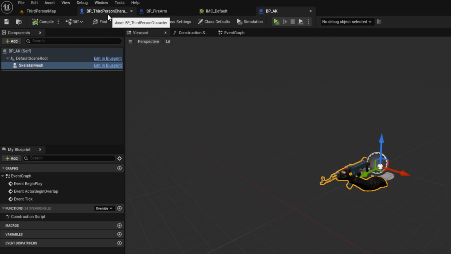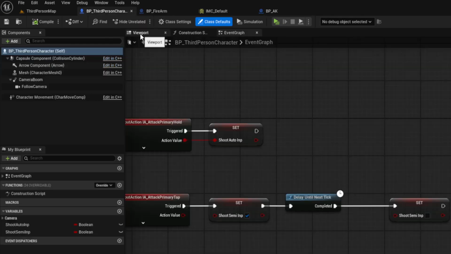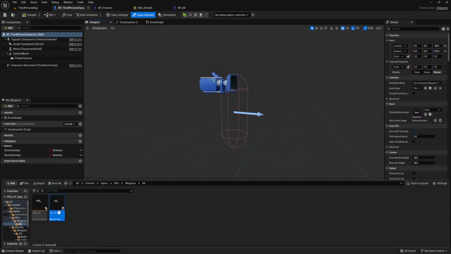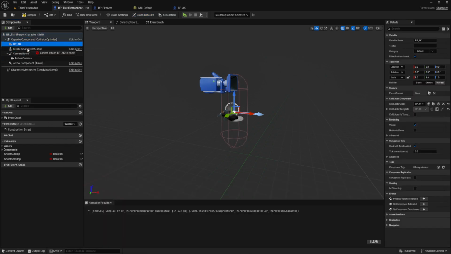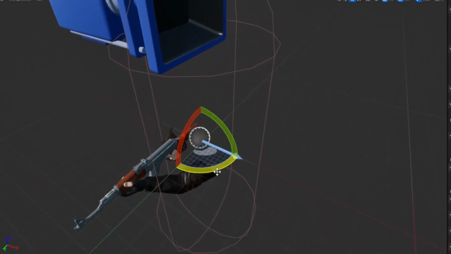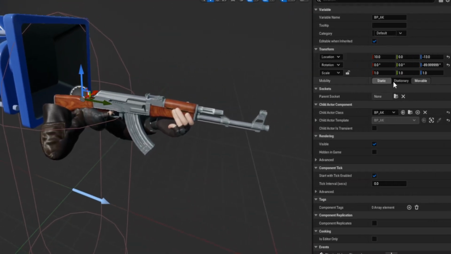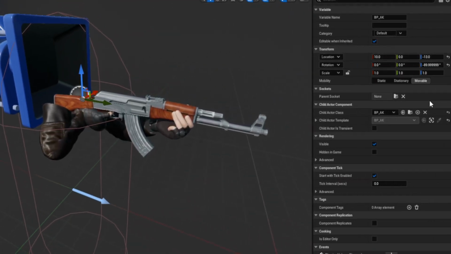Then let's go over to our third person character blueprint, and over here on the viewport, we're going to go to the bottom left on the content drawer and drag in the BP_AK, and we're going to make it a child of the camera boom. And then let's just align it with the camera. These are the values I decided to use.